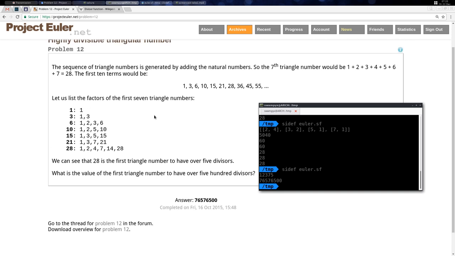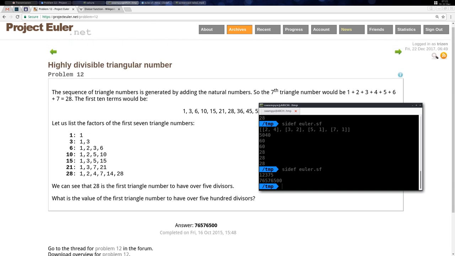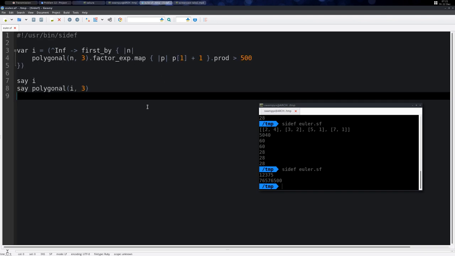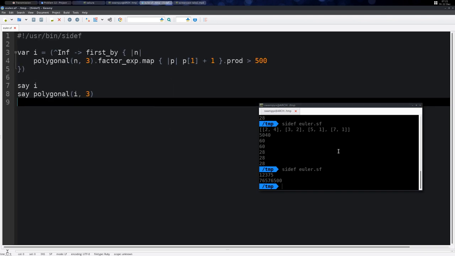Okay, so that's it for this one. Very easy problem, a little bit more advanced, I can say, but nothing too fancy here.